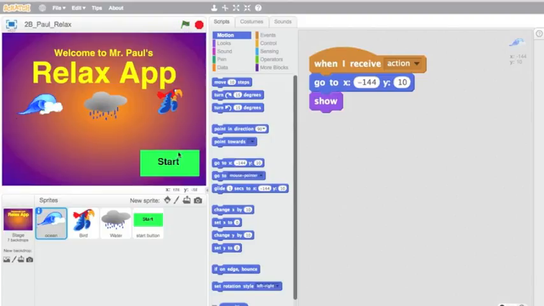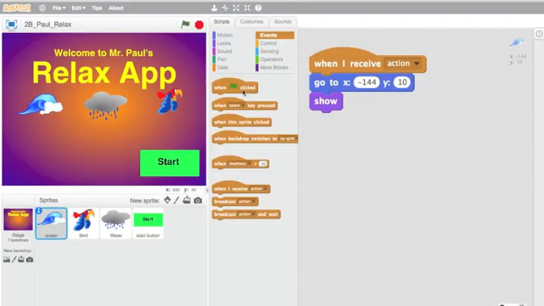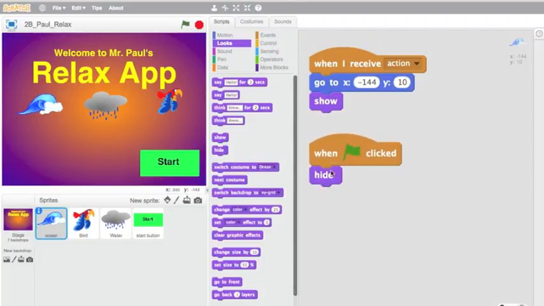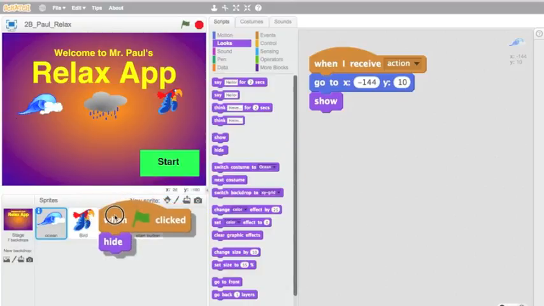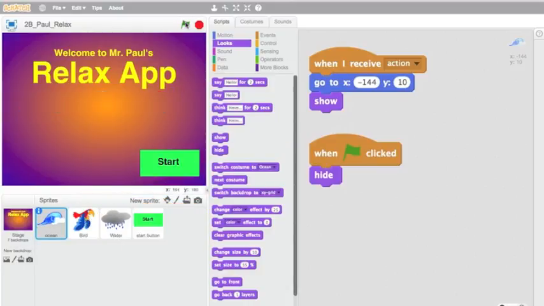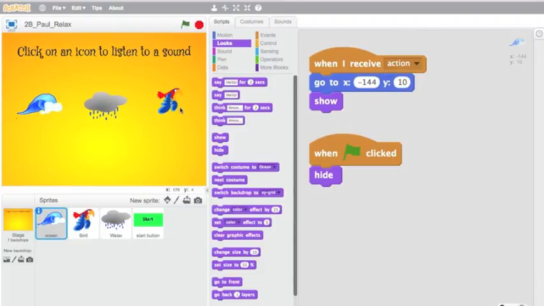Alright, so let's try this out. Press the green flag and notice they're in their right places, but they shouldn't be showing yet. So we'll just use a green flag hide, and just like before, we can drag this code into our sprites. Alright, so now let's try this again. Green flag, they hide. Click our start button, transition, and everyone's in their place.